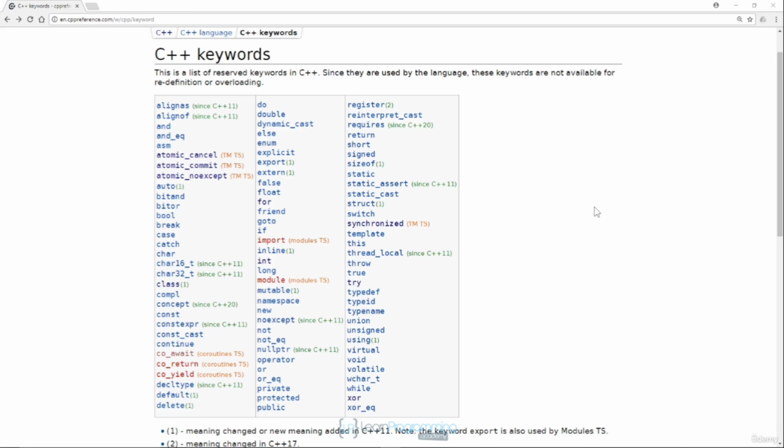In a browser, I've opened up a web page for cppreference.com that lists the C++ keywords. Without a frame of reference, it's difficult to know that this is a lot of keywords. There are around 90 keywords in C++. Java has around 50. C has 32, and Python has 33. 90 is a lot of keywords.